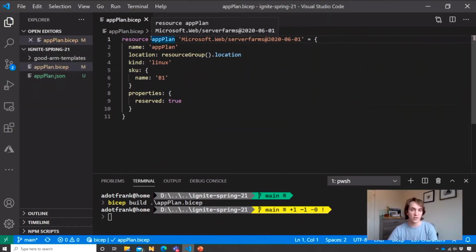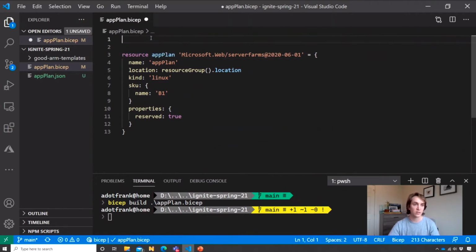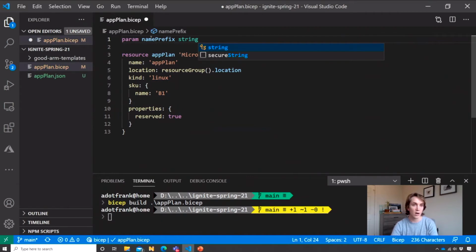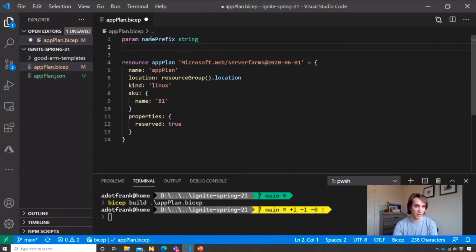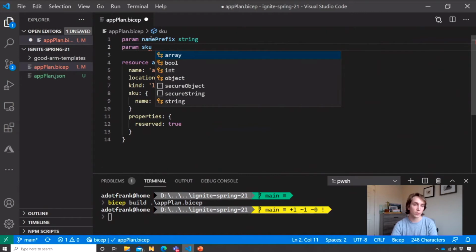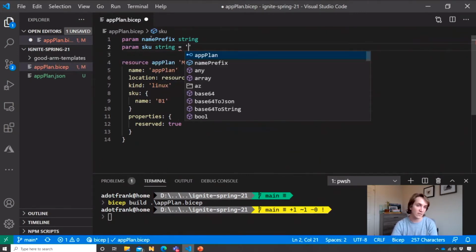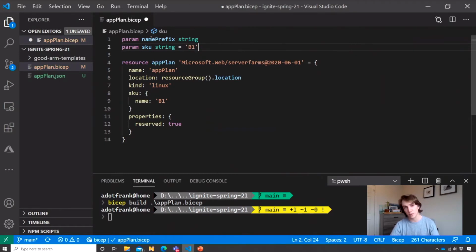I probably want to make this a little more dynamic, a little more parameterized. So let's create a couple of parameters. So I use the keyword param. And let's have one called name prefix, and it's going to be a string. And I don't want to set a default value because I want users to have to input what they want their name prefix to be. But I also may want to parameterize the SKU. So I have a parameter called SKU, and this is also going to be a string. But in this case, I want it to have a default value. So I can just do equals B1, and that's overridable, but that is the default value. So this becomes an optional parameter.